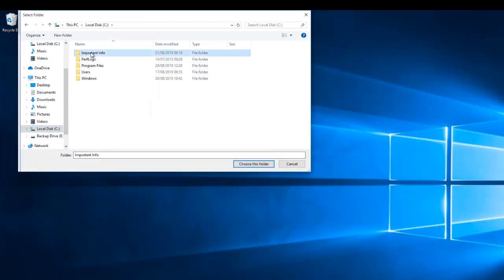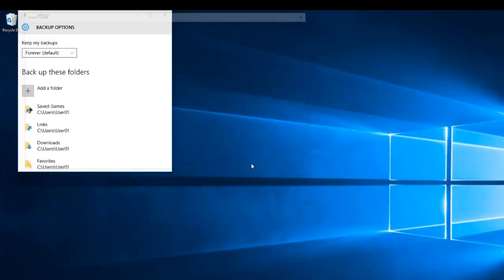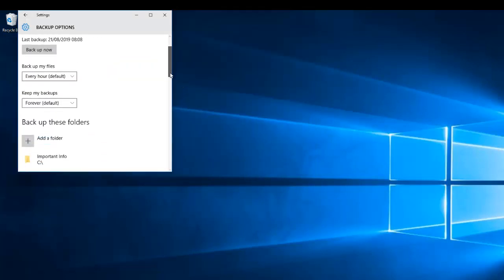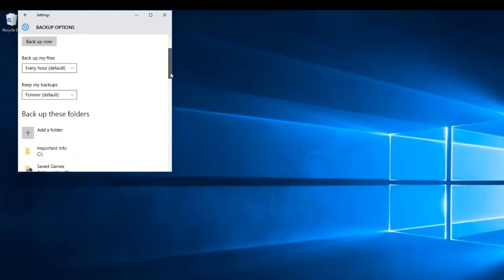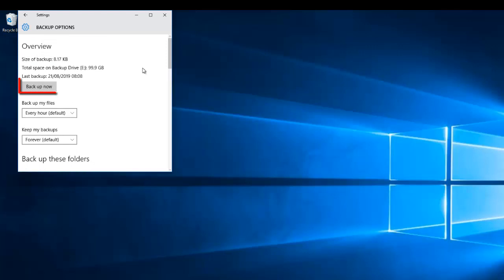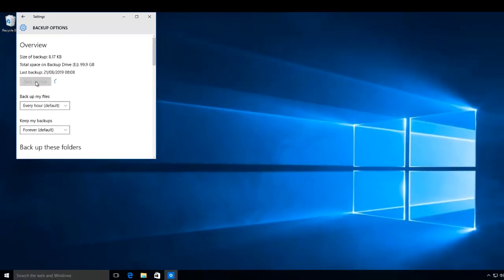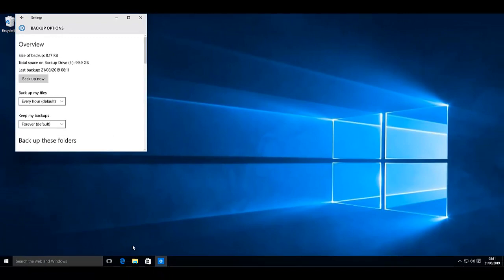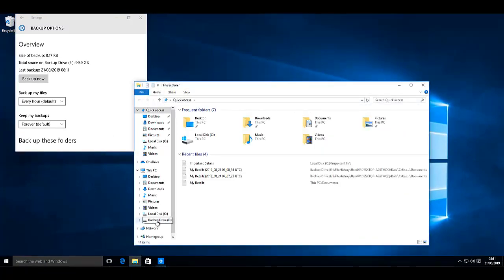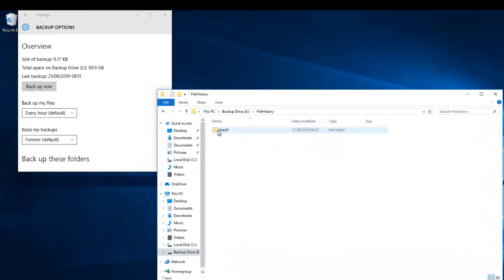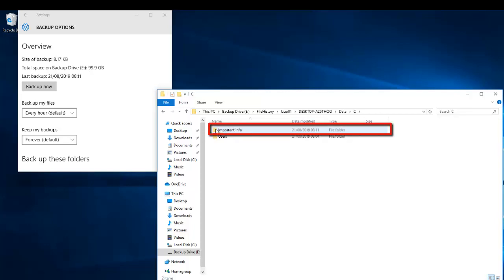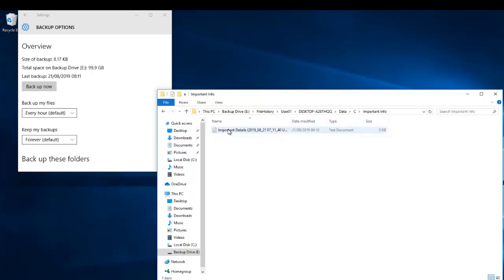At the backup options we scroll down and click on Add Folder. Clicking on the C drive, then on Important Info, then we click on Choose this folder. We now scroll down, and we should find that the new folder has been added to the list of backups. Clicking on Backup Now, then navigating to Backup Drive E, File History, User 01, Desktop, Data, C, here we can see our newly added folder. By clicking on this, we find our Important Details file.